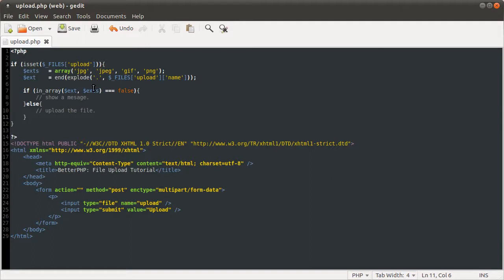Oh, one thing I should mention, some people will upload files with capital extensions, so you can either add each of these in capitals, or you can use the strtolower function on this, which will convert any uppercase characters into lowercase ones, meaning that it'll work even if they upload a file that has an uppercase extension.